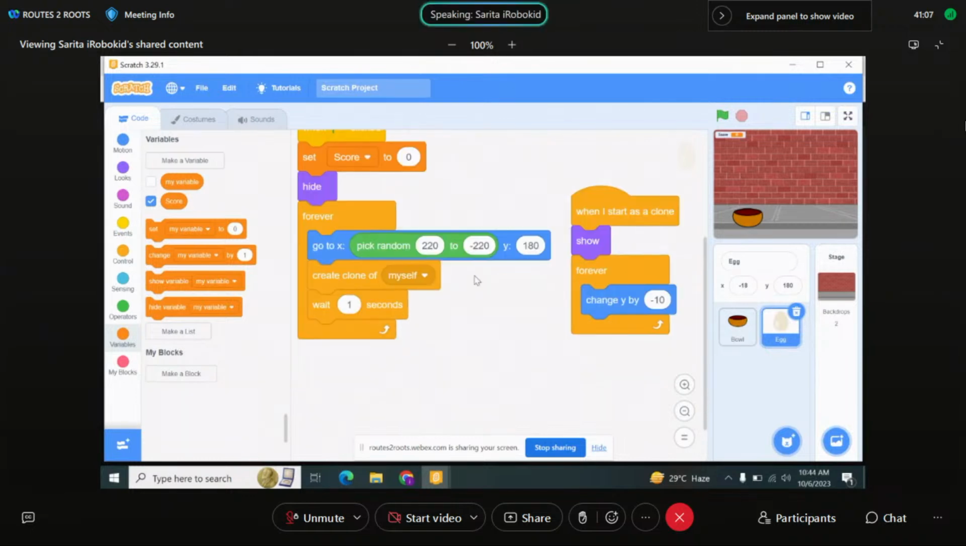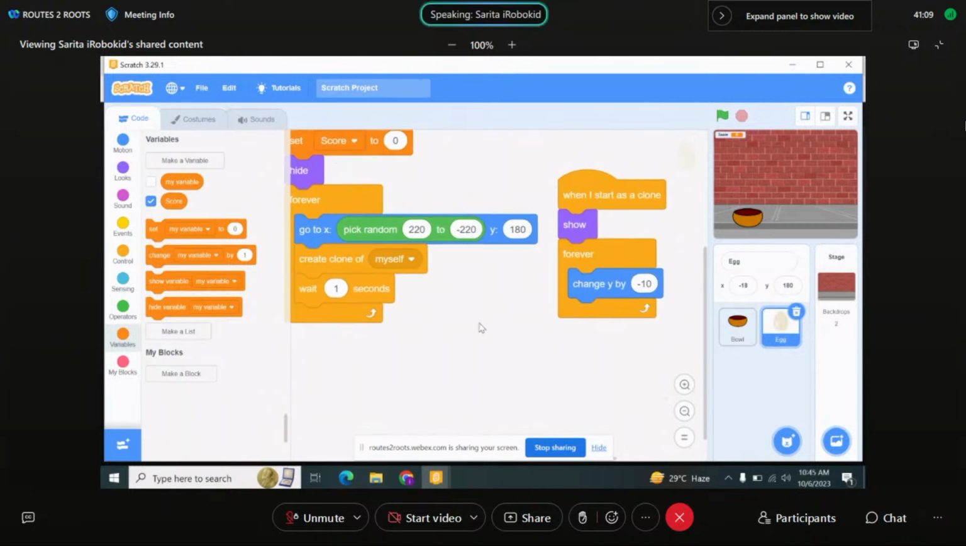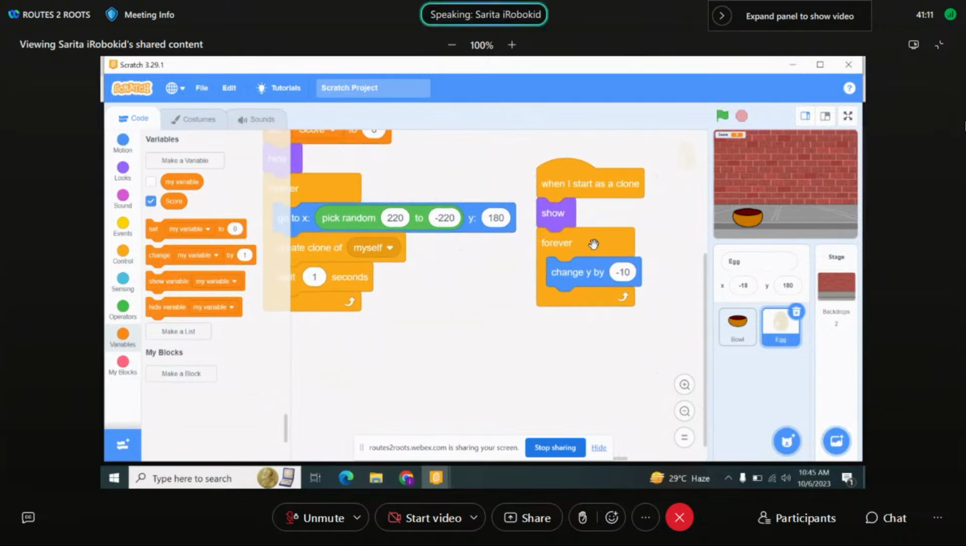Now, how are we going to increase the score? Let's write a program over here. So when I start as a clone, my egg is falling continuously down. Now in between, if I touch the bowl, for that you need to put the if condition. So here comes the if condition: whenever I'm touching the bowl, my egg should stop from there, because see, once your egg is touching the bowl, you cannot make the egg go down below the bowl, right? So for that, let's write a program.